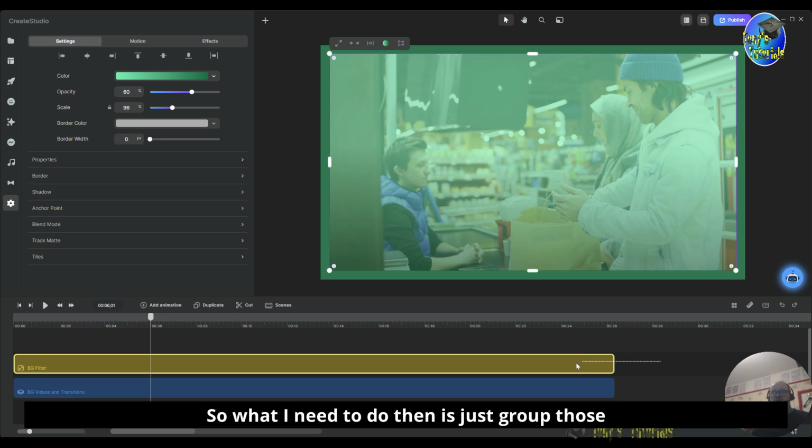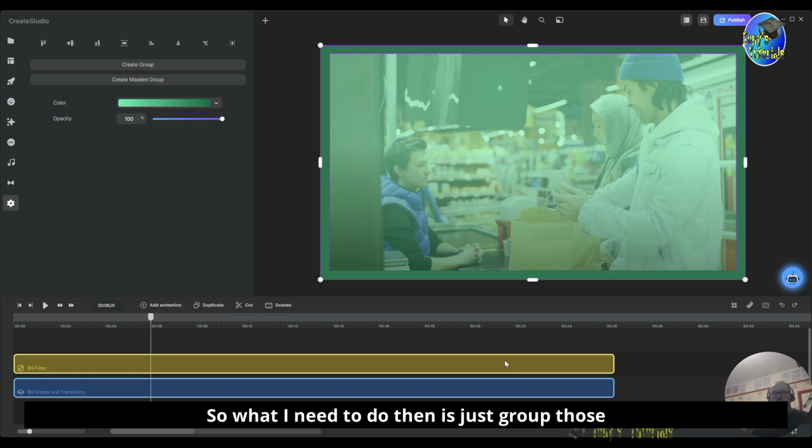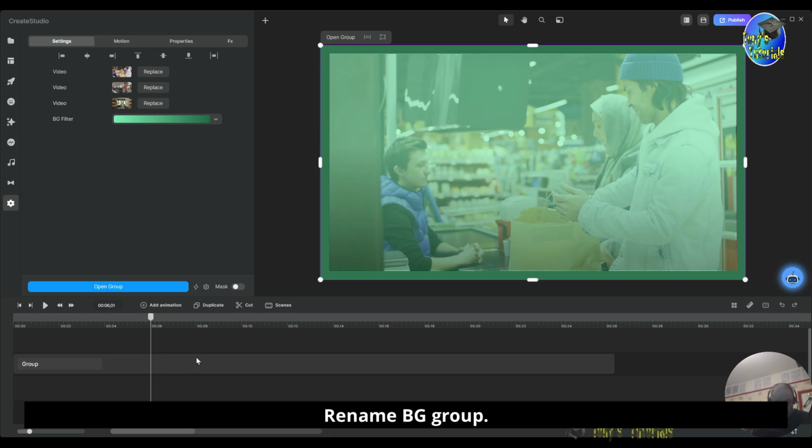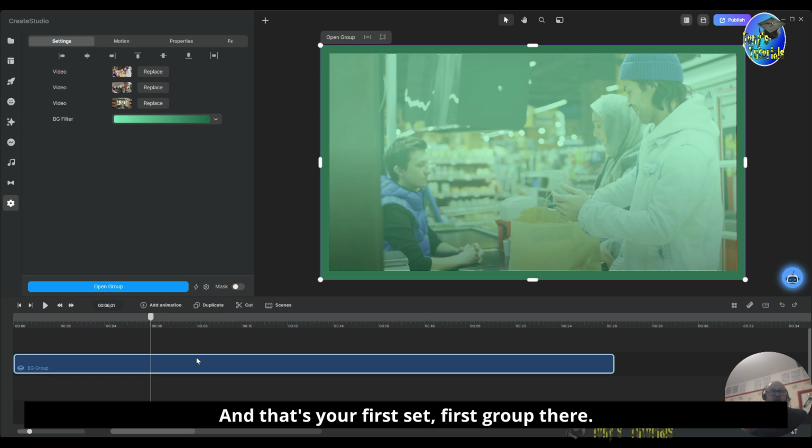So what I need to do then is just group those together, group, and just call it BG group, rename, BG group, like that. And that's your first group there, and as you can see, you can replace every single video and change the BG filter if you want to. Okay, you can't change the mask because the mask is masking the videos, but the videos can be replaced, so you can replace it to whatever video you want. Okay, that's how you do that.